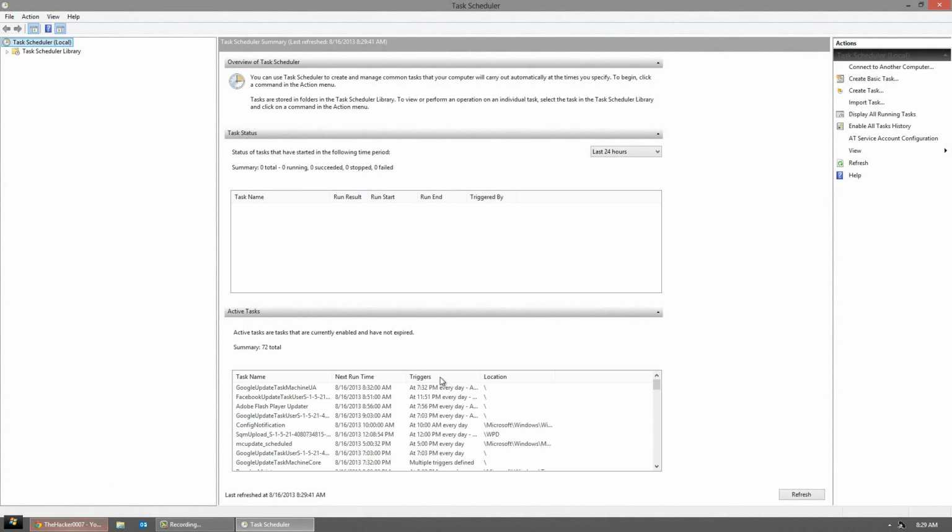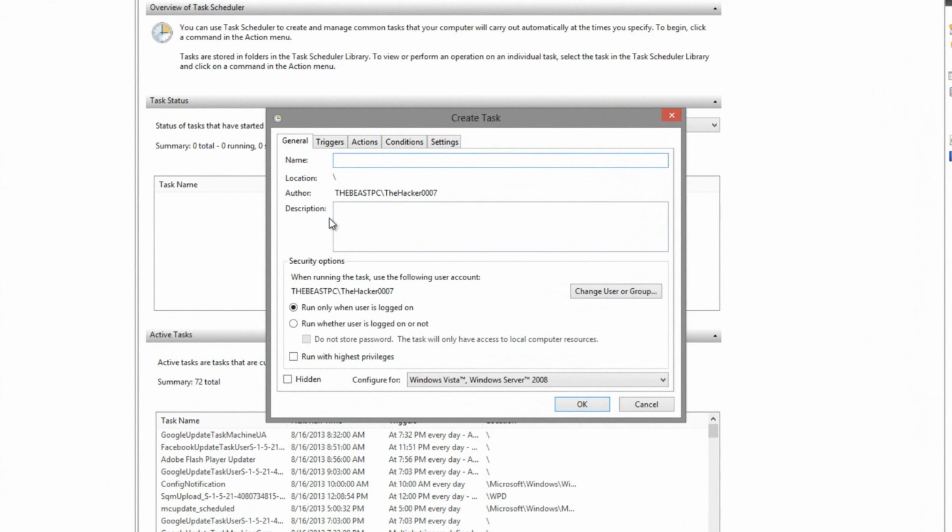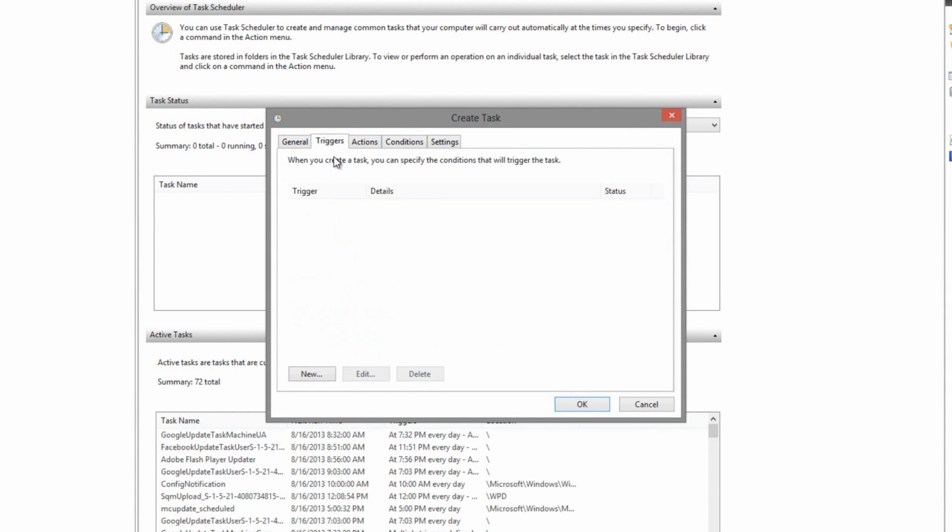So what you want to do is just go to your Start menu or Start Orb, whatever, and search the Task Scheduler, and then click Create a Task. Simply name it Shutdown PC at Night, or whatever you like to name it. What you want to do is also hit Run with Highest Privileges. Go to the Triggers tab and click New.